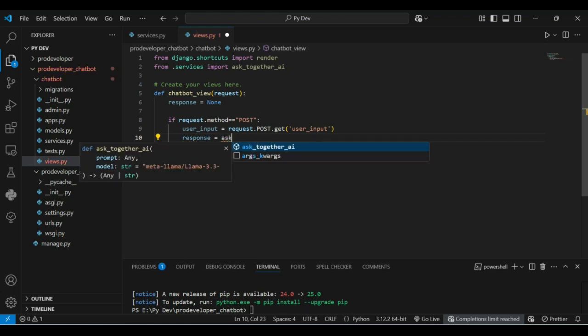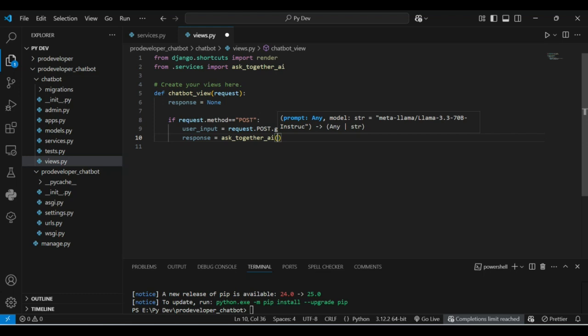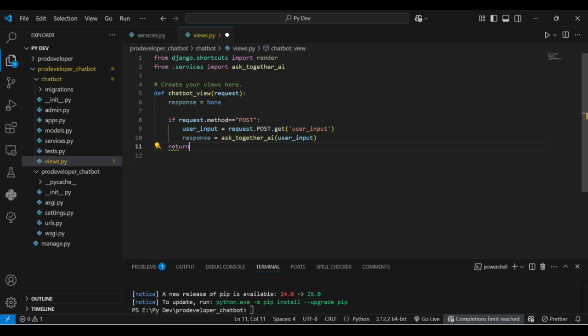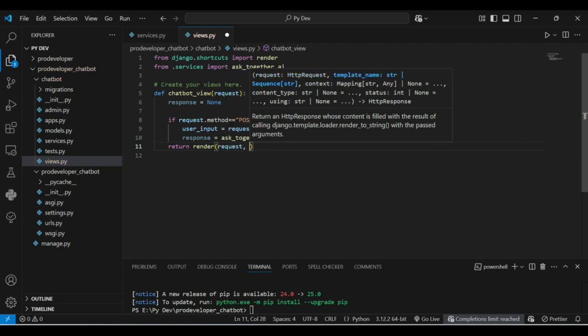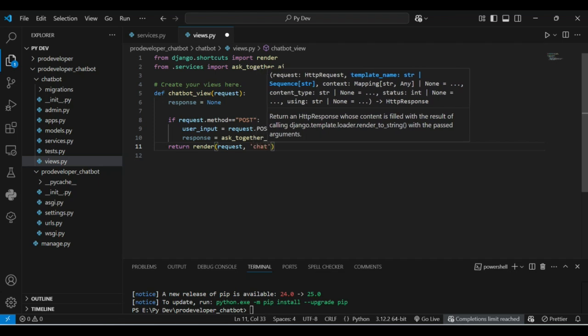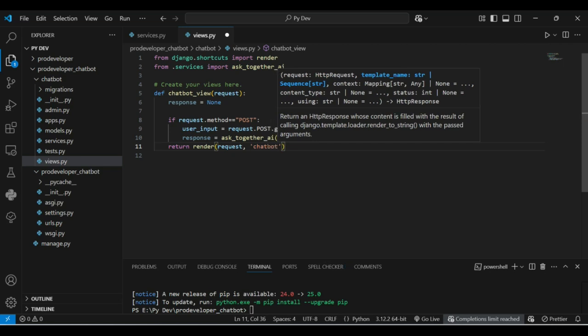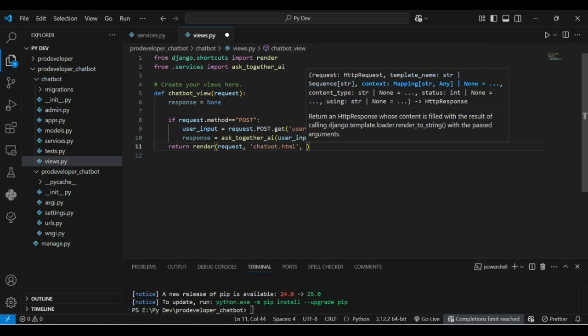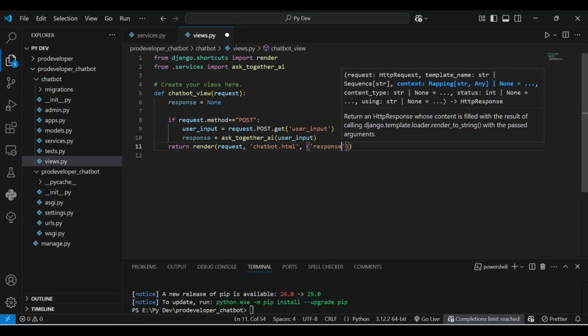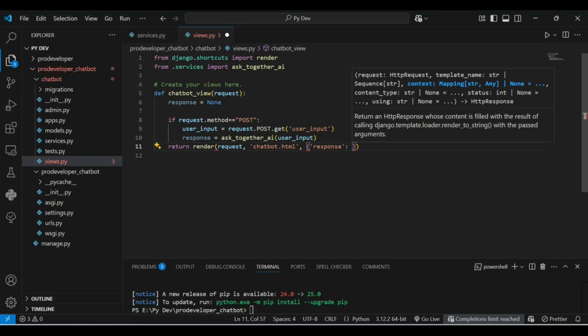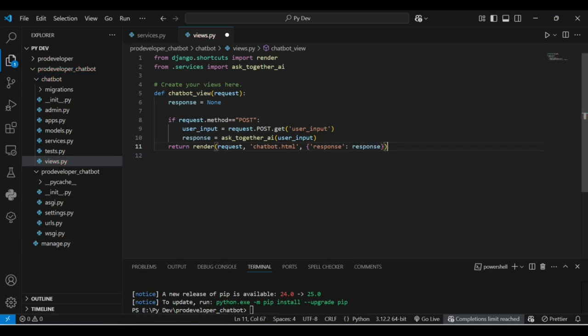we would call the ask together service and then pass in user input. Okay, and then we would return and render the request to our HTML. We haven't defined the HTML yet, but we would create the HTML file for our views, which would be, let's say, chatbot.html, and we would be returning the response which we got from our Together AI response. Okay, so this would be our view.